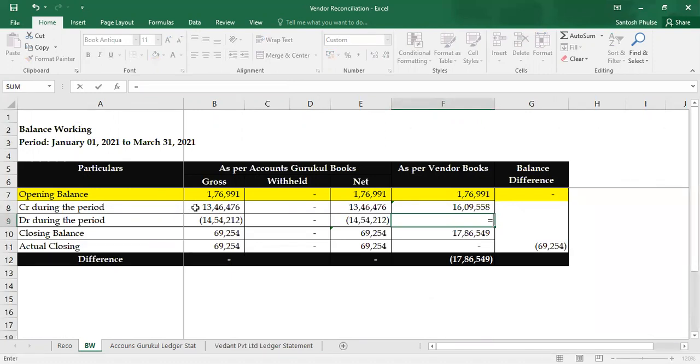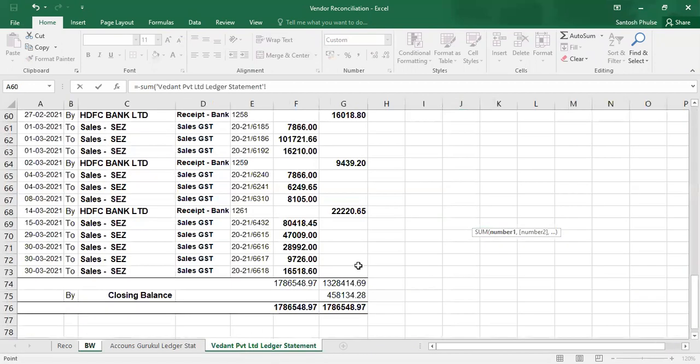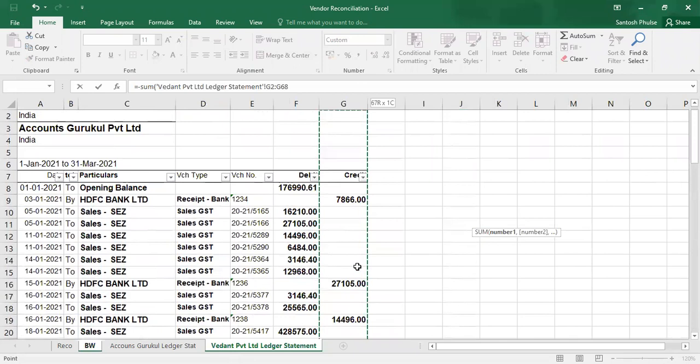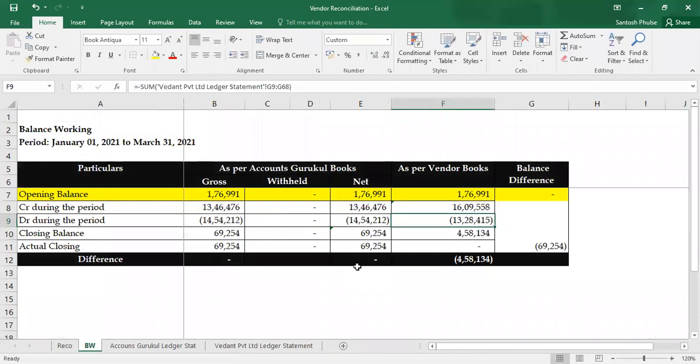So here, what is the payment? We have to take the entire details of credit in the vendor's statement. He will debit the bank account and credit Accounts Gurukul, because Accounts Gurukul is repaying and making payment for his purchases. So 13,28,000. As per the vendor, 4,58,000 is still receivable from Accounts Gurukul, and as per our statement we are showing that 69,254 is payable to him, and we'll see how much is the actual as per the vendor books.